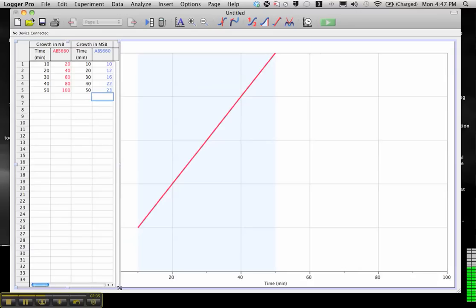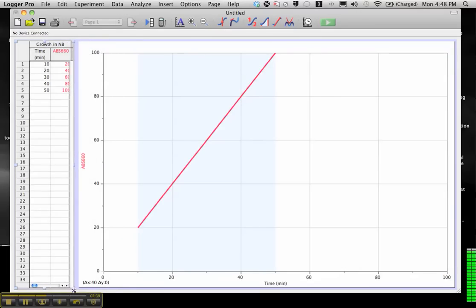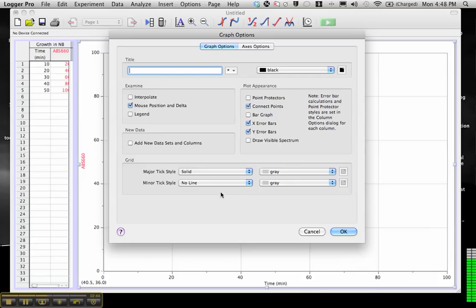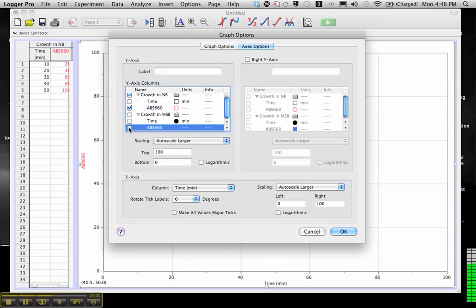And you say, how do I get the second data set to appear on the graph? So, first thing you want to do, you notice I'm just making the data window a little smaller. If I double click on the graph, it will pull up a few things. Place where I can put a title, growth curves, for example. Over here you have axes options, right, on the y-axis. What I want to do is I have growth in nutrient broth, and if I click on this, I want to graph the blue ones here, the absorbance at 660 for the other set of data.